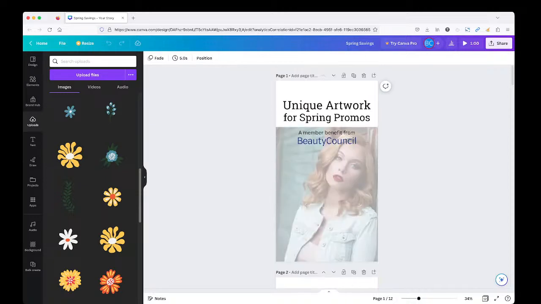We're not going to go into detail in this particular video, but we're just going to show you essentially how we put it together. So let me show you how we put together the first opening slide. The idea was we wanted to not have the focus on the model or the image, but rather the benefits or the features that we have to offer. So we created a text box up here, unique artwork for spring promotions. And then we have another text box here, and our logo.